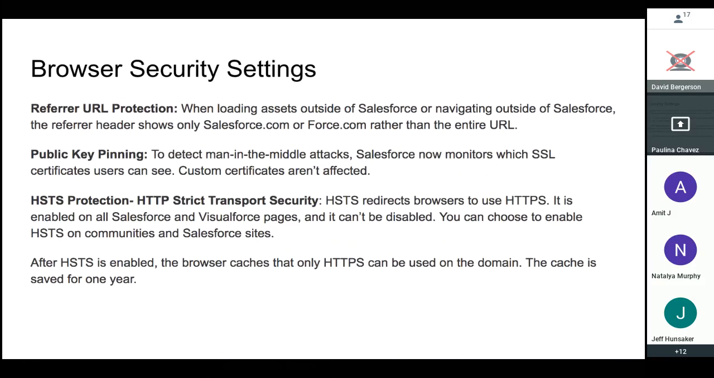Some of the areas where you will probably get questions are in browser security settings, because I think those are more used in general, and the ones that you are probably going to be practicing during the exercises. So you have this one, the Referral URL Protection.